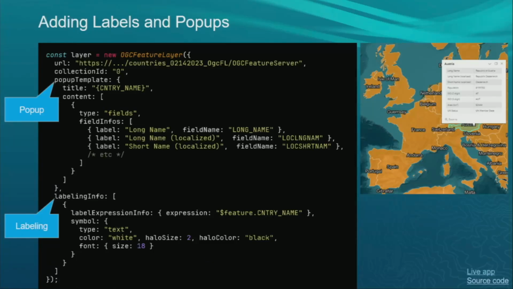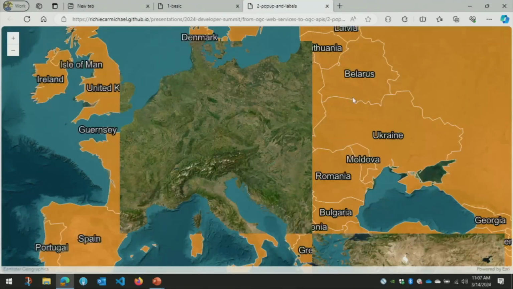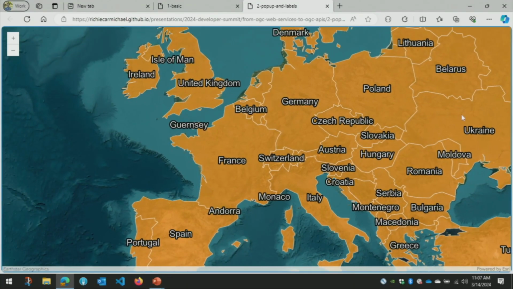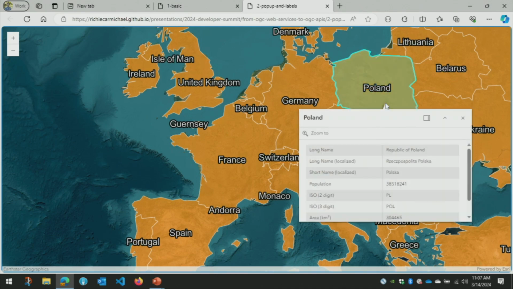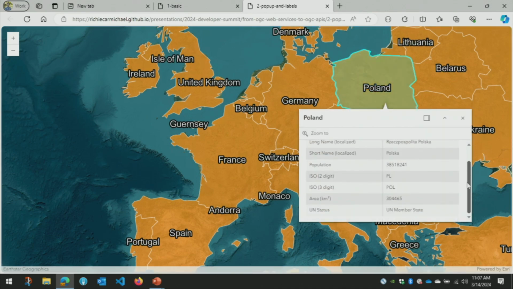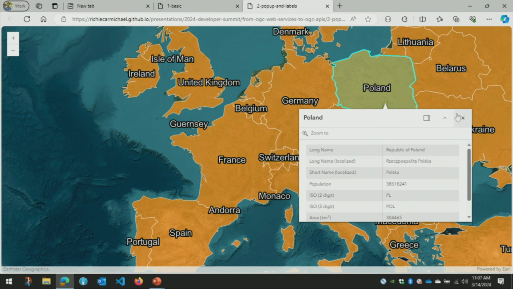By default, we get this orange semi-transparent polygon. But because OGC feature layer is basically like a feature layer, we can do a lot of the common things we do with feature layers. For example, labeling and pop-ups. So in this case, the countries now have labels with the country name. And when I click on a country like Poland, I see all the attributes popping up.